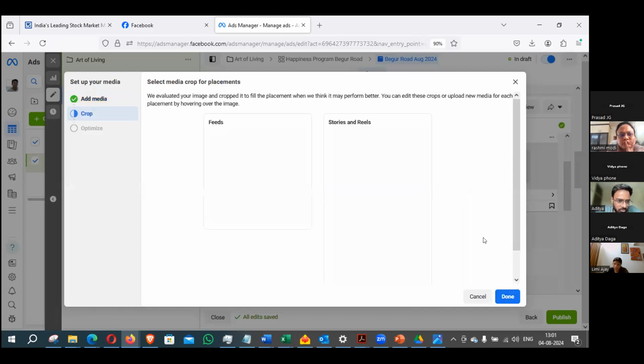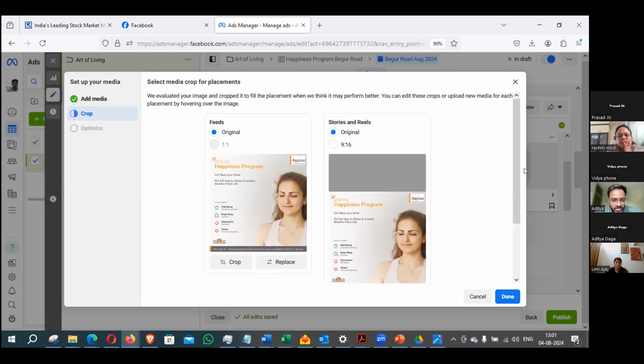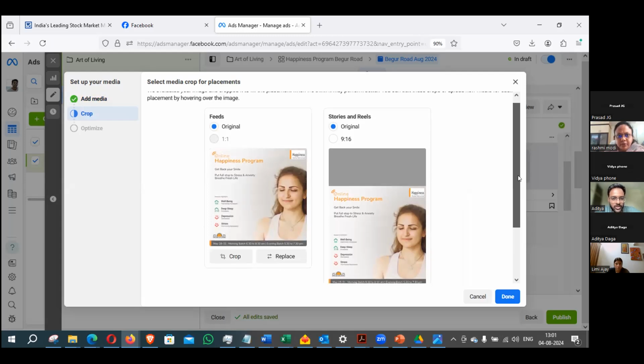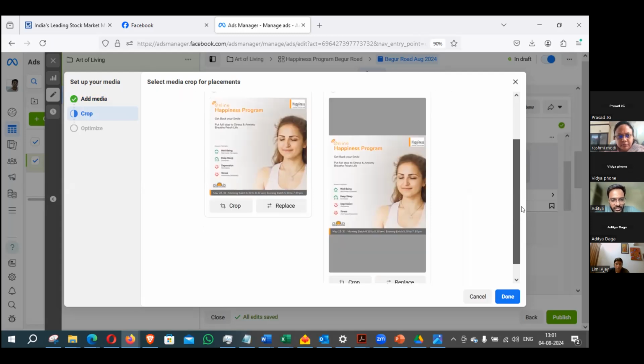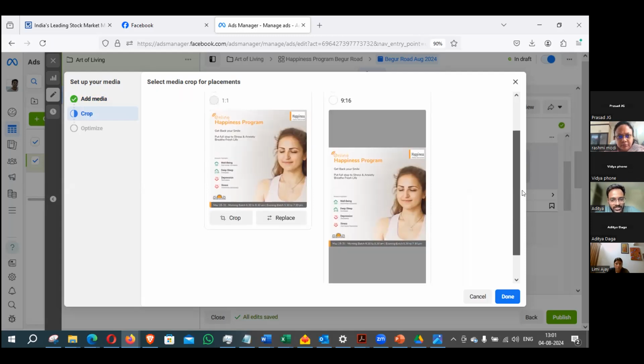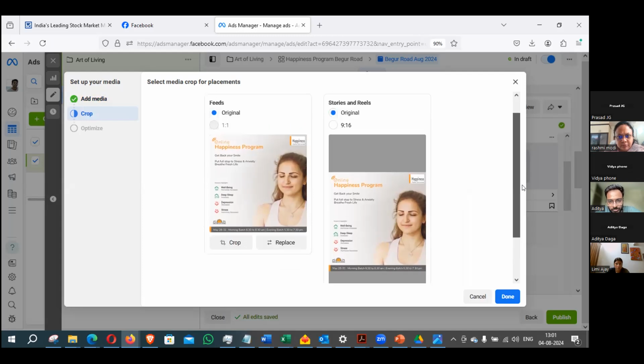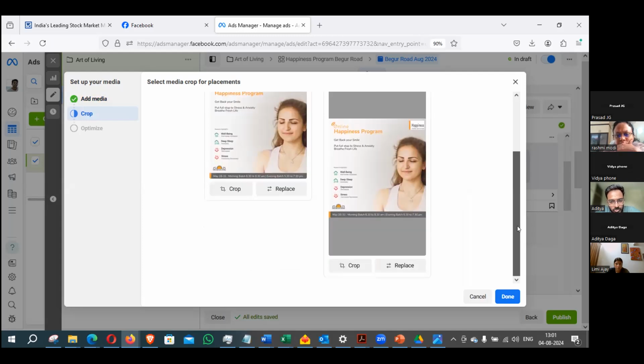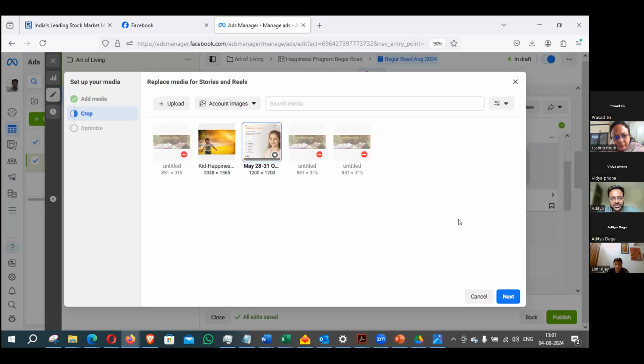For the story one, if you don't select separately, it will be showcased like this. Can you see that the upper section and the bottom section are getting cropped? It has nothing, so it is blank right now. But if you replace, there's an option to replace at the bottom. Just scroll down. If you replace with the story one, the story dimension will appear now instead of this.